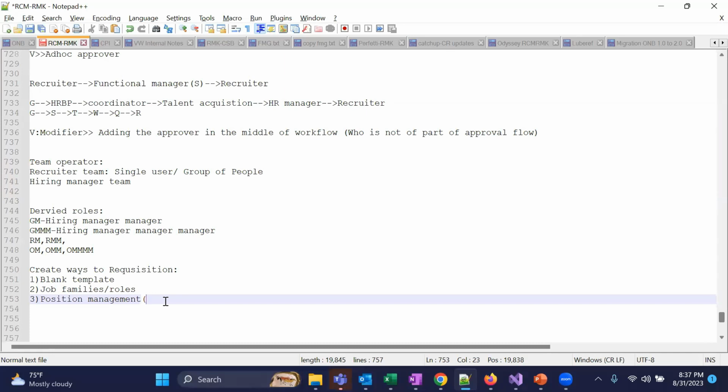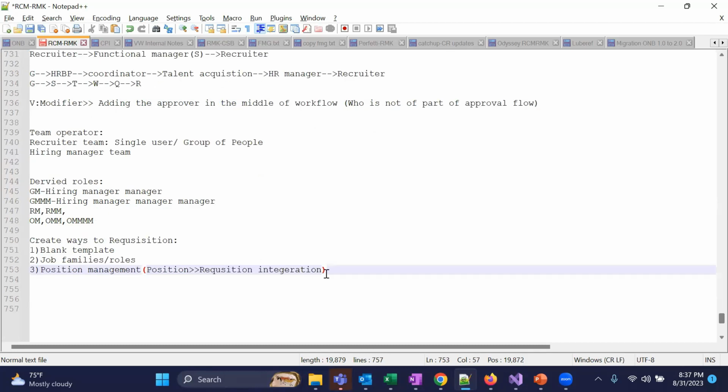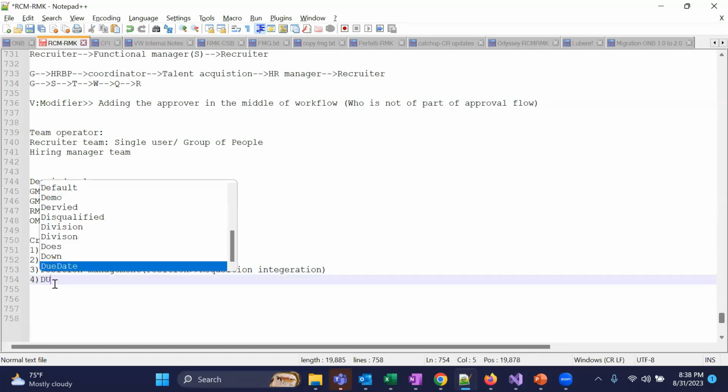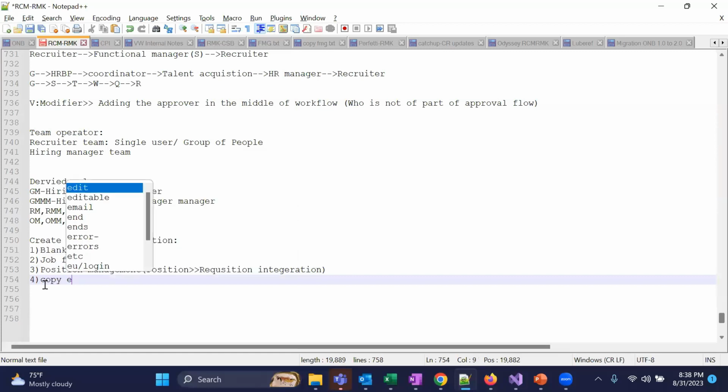We have an integration called position management rule. We have a business rule for that: position management to requisition integration. This is an integration piece with the functionality where they can create a requisition from position to requisition. Some clients don't have EC. They have only RCM. They want to implement only RCM and onboarding. In that case, they can go with a blank template, go with job families and roles, and they can also duplicate or copy an existing requisition.